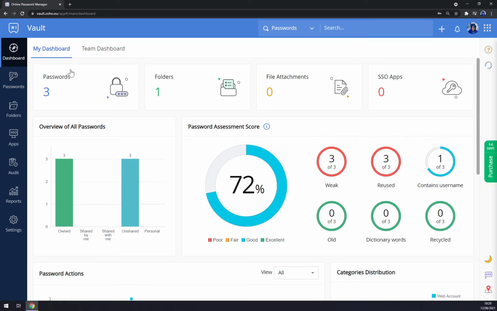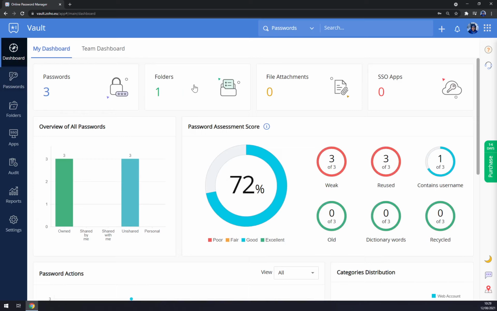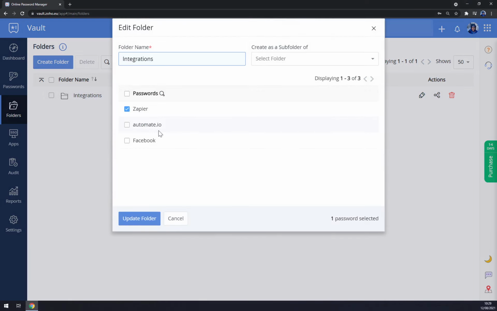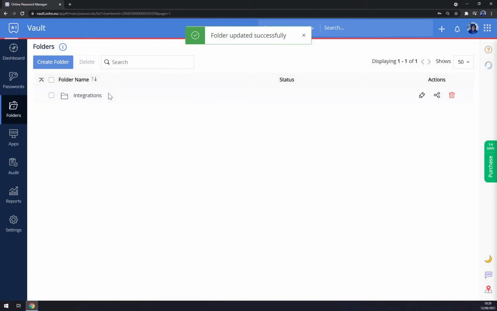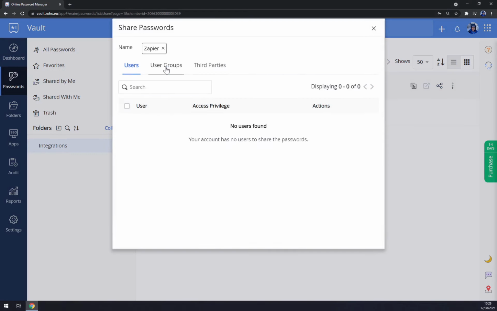Straight away in the dashboard, we have 3 passwords already in one folder that we can still manage. For example, for integration, we can edit it. And since Automate is also an integration app, we can upload it, click on it, and as you can see, there's a Zapier and Automate.